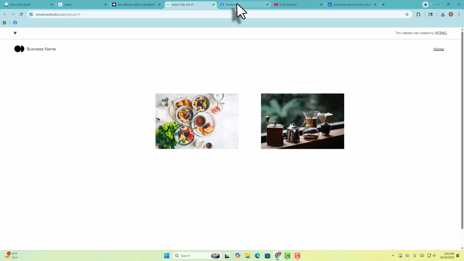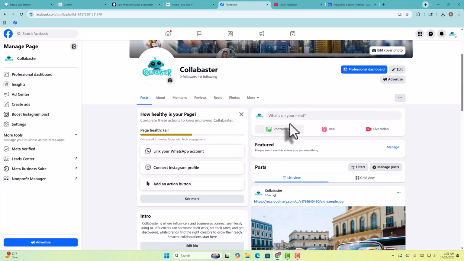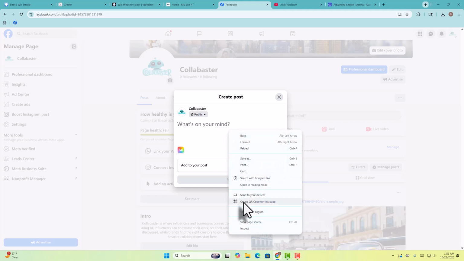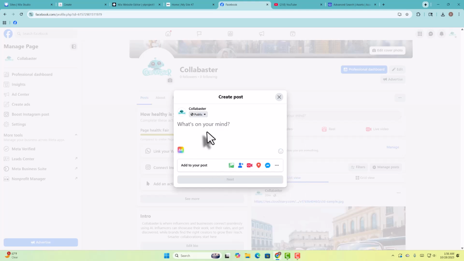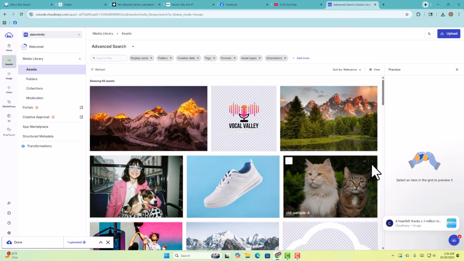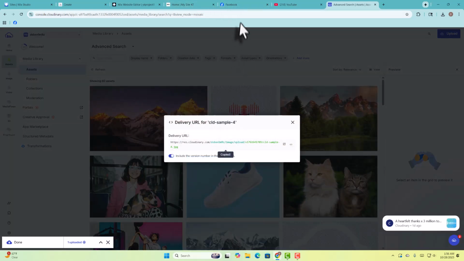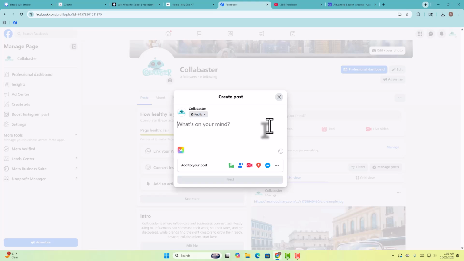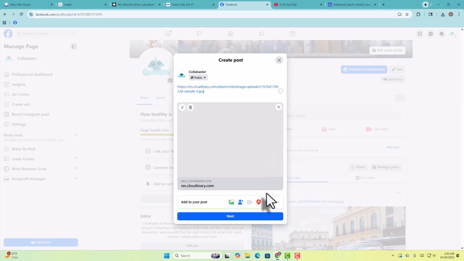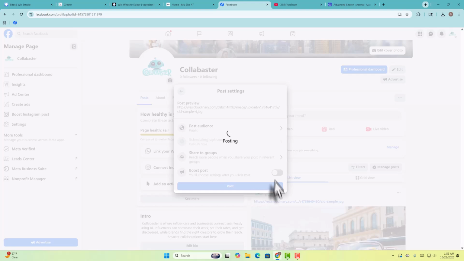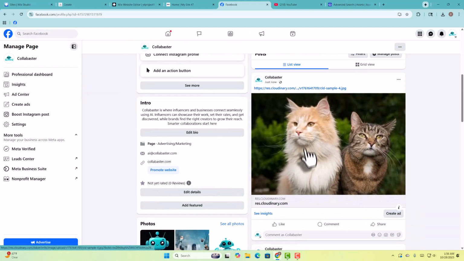The other thing is on social media, if you post the link, so I can paste my link right here. Oh, not that one. We need this one right here. So we're gonna copy this URL. So if you post it on social media as well, there it is. And then you just post the image like that. If you later change that image, it will also change here.